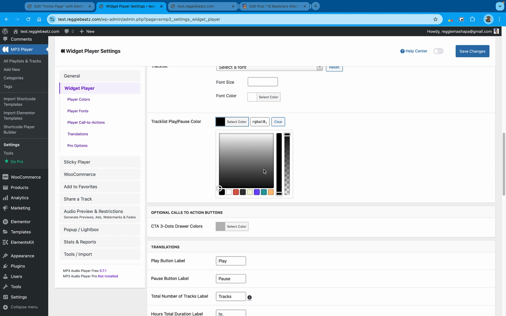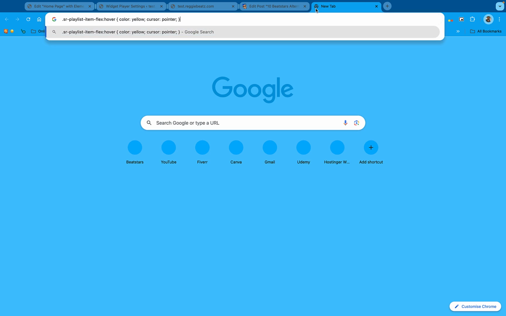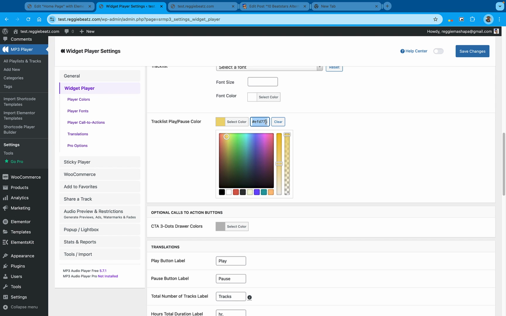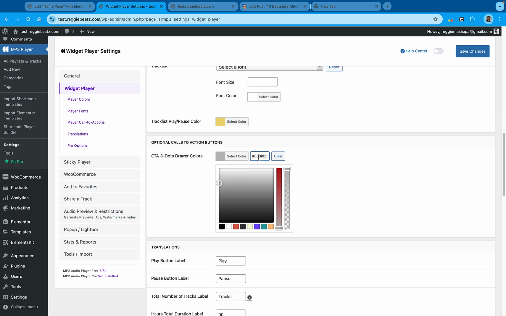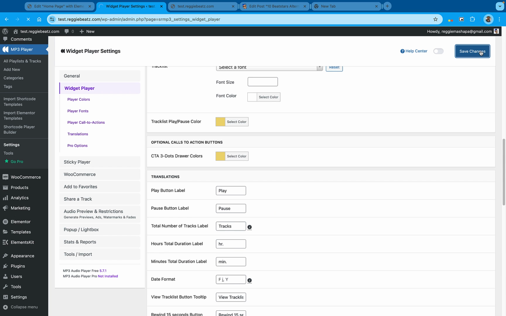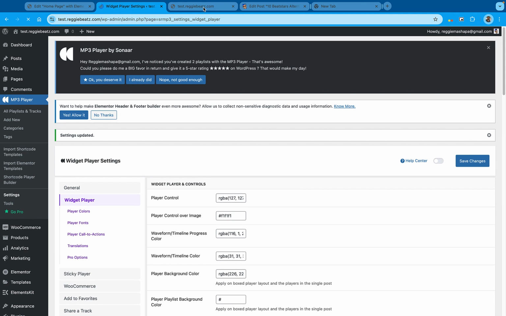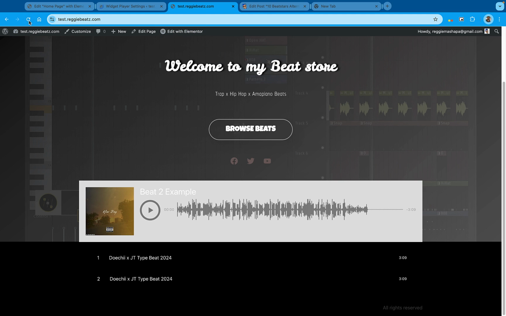I will just make it yellow so it can match my brand. Let's see, for now I'll just make it this light yellow. I'll copy this because I'll have to use it somewhere else as well. But before I copy it, let me paste this. I will need that later. So I'm gonna copy that, and I'm also gonna paste it here as well. I'm gonna click save. I'm gonna go back to this and refresh.